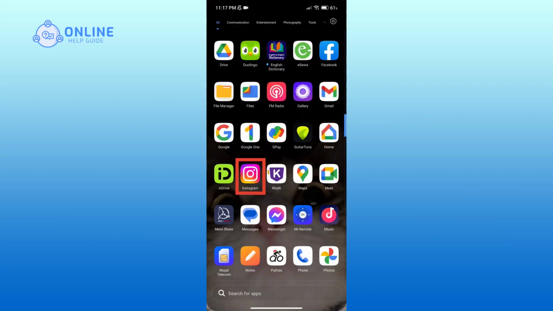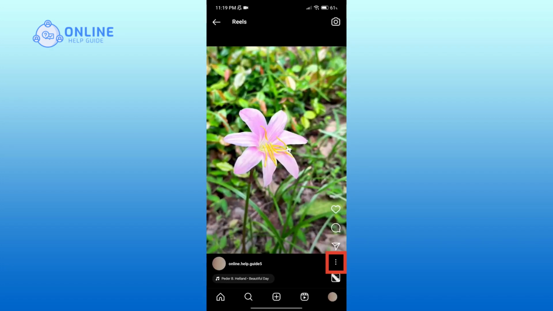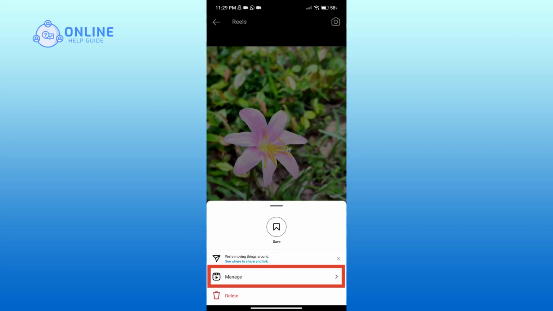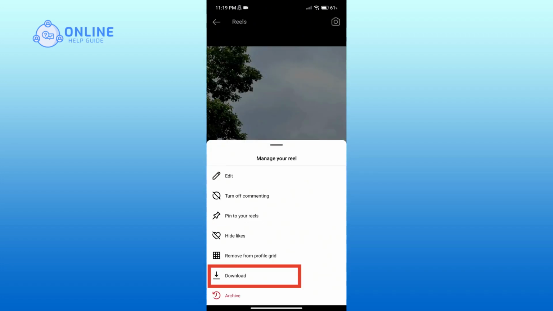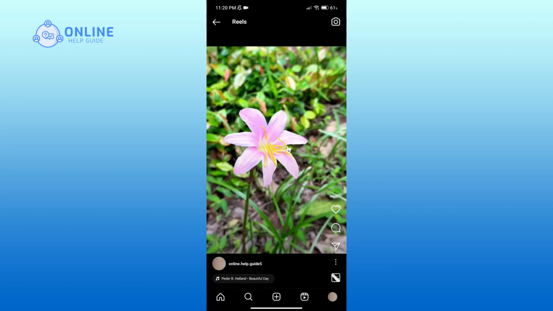First, open Instagram. Now, in order to download the reel that you had posted, go to a reel, tap on three vertical dots in the bottom right corner, go to Manage option and click on Download. Your reel will be saved in your gallery.